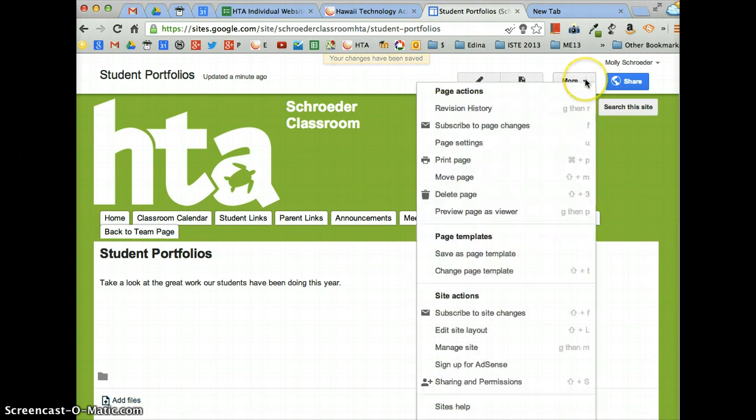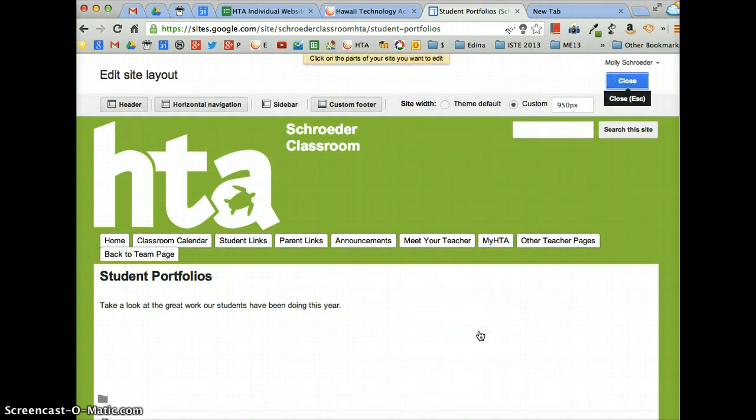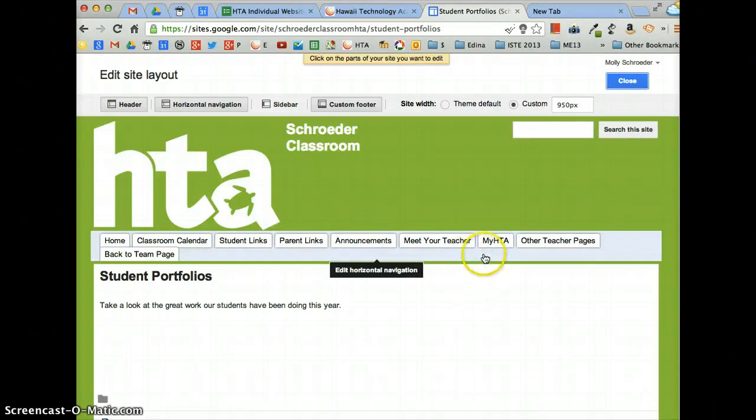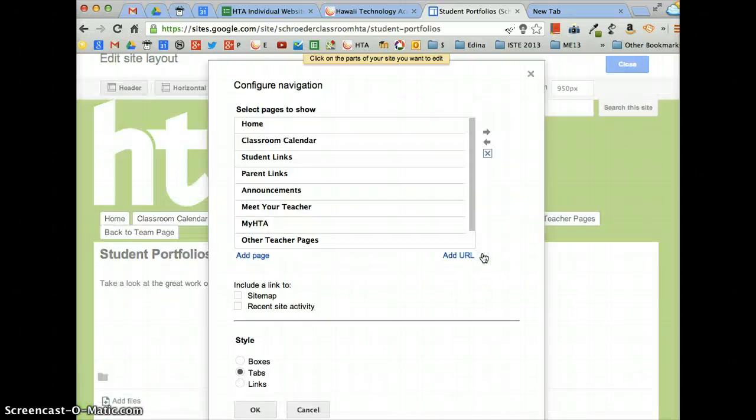So I go into the More button and I click on the Edit Site Layout. When I edit the site layout, I have this little bar that shows up on the top, and every place that I hover over, I can start editing. So you want to hover over the horizontal navigation and click on it. It will bring up all the pages that are on the site.